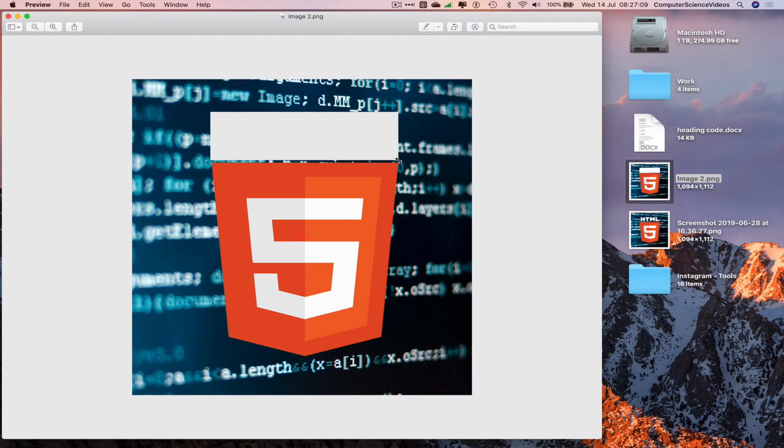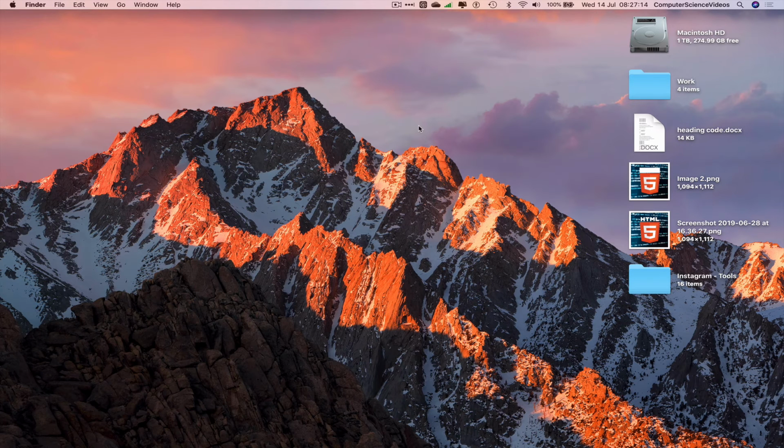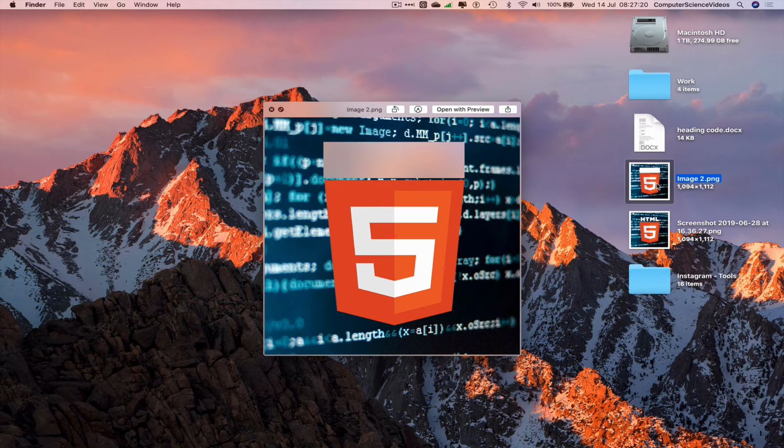If we Command S, the changes have now been made. If we quick preview, if we now press spacebar on the image, and there we have the unwanted section removed from the image.